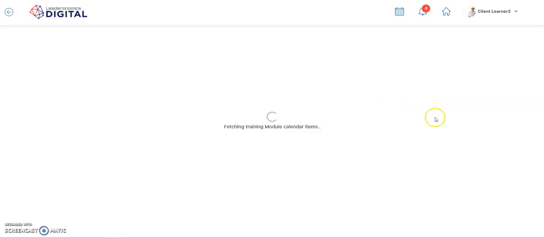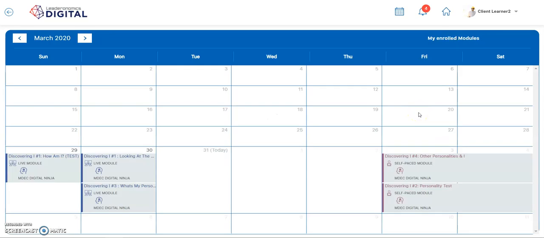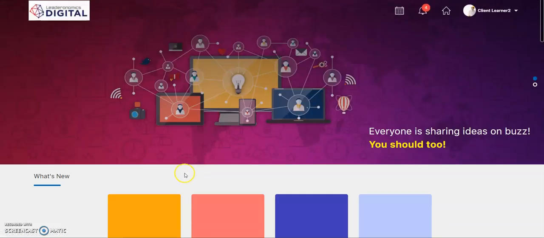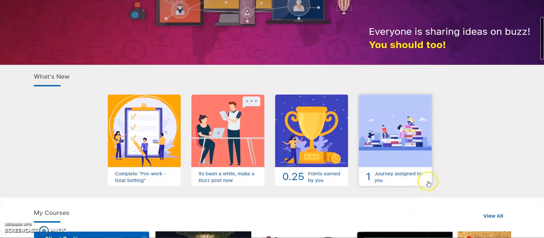So for some of you who might get overwhelmed on how to use certain things and you prefer to follow according to the days, you can actually look into your calendar and see what has been scheduled for all the days, and just click onto the things that you are supposed to go into. Alright? And that's it for basic functions on the Disprz platform on Leaderonomics Digital.